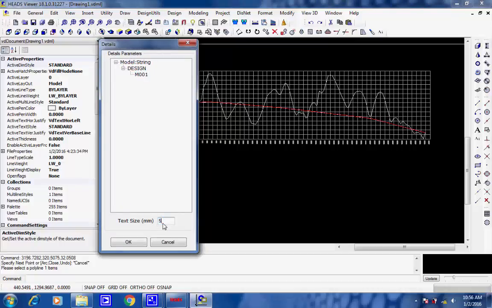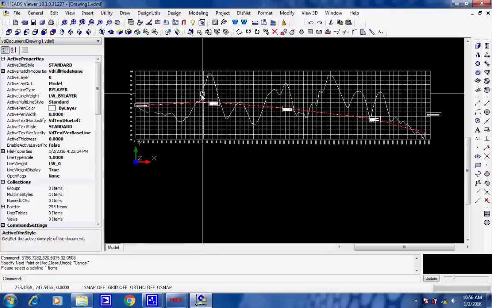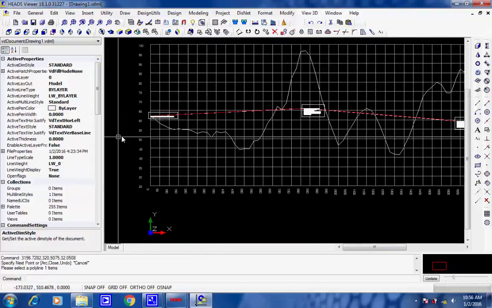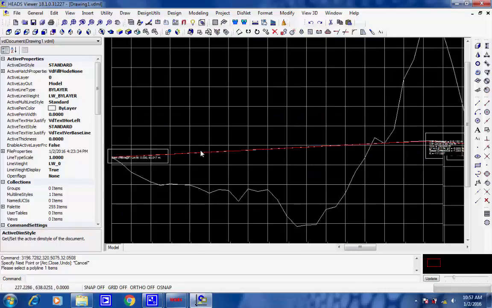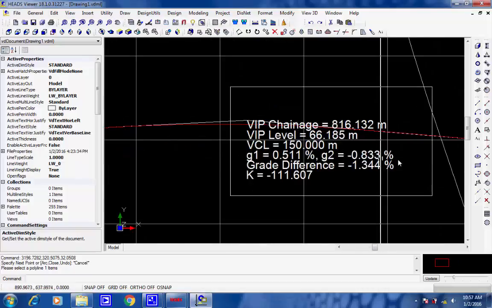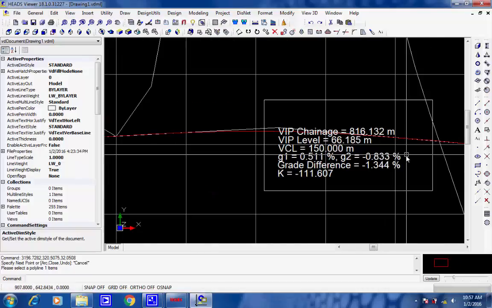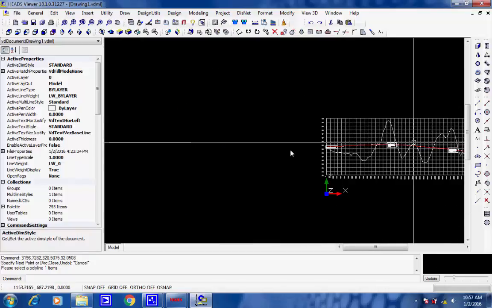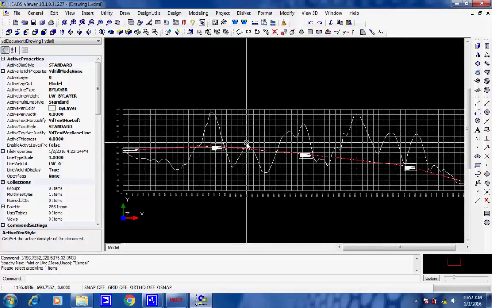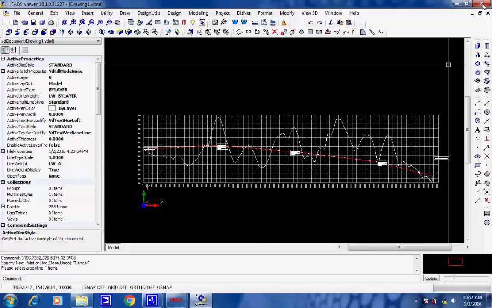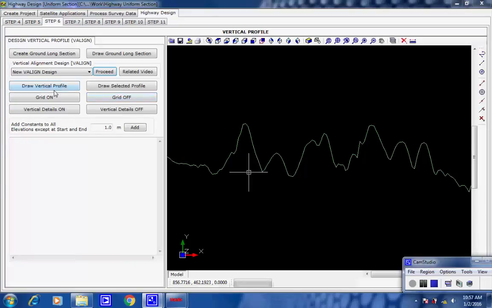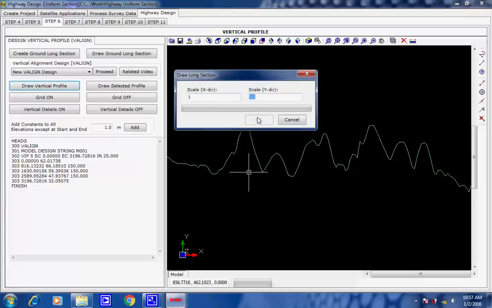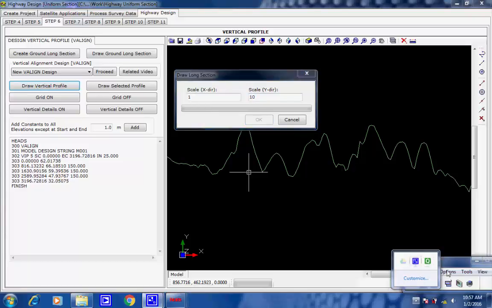Next we select menu item Design, then ground long section, vertical details on, to display the design details for vertical alignment for string M001. We view the design and then we close the CAD viewer. We come back to the previous workspace and we draw the vertical profile. We display the grid and vertical details along the design string M001.